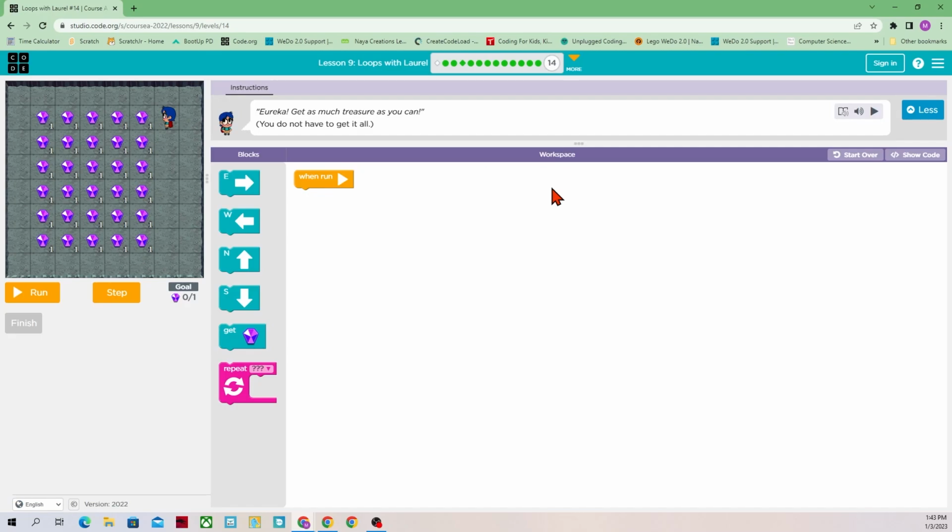And then for this lesson, for this puzzle, this is pretty much a free-for-all. It says, Eureka, get as much treasure as you can. You don't have to get it all. So we do have to get at least 1, but I do enjoy this level. There are lots of different ways you could do this. You could go this way, this way, this way, so on and so forth. We can go up and down the rows. We could go columns by columns. There's a lot of ways that we could do this.